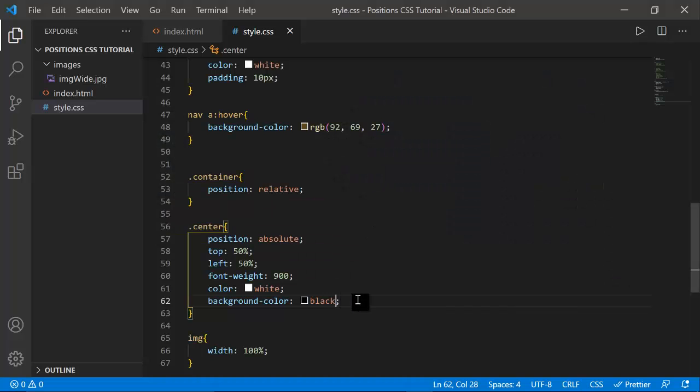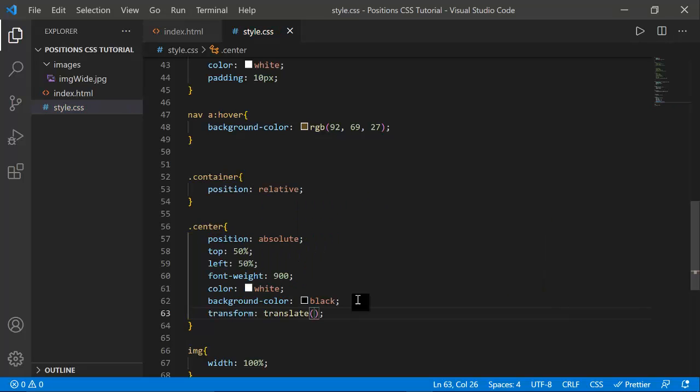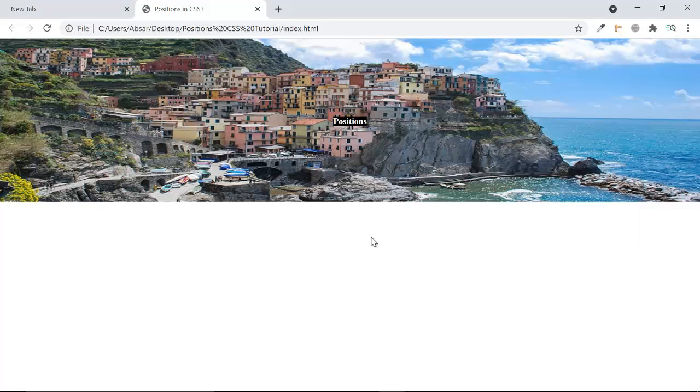So how can you fix this? I told you before that you can use transform here, transform translate, and minus 50%, comma, again minus 50%. So it will shift your element vertically and horizontally by minus half of itself, making these two positions work according to this translate. Once you refresh, you can see it is totally in center from each and every side. Now you can set your text here whatever you want.